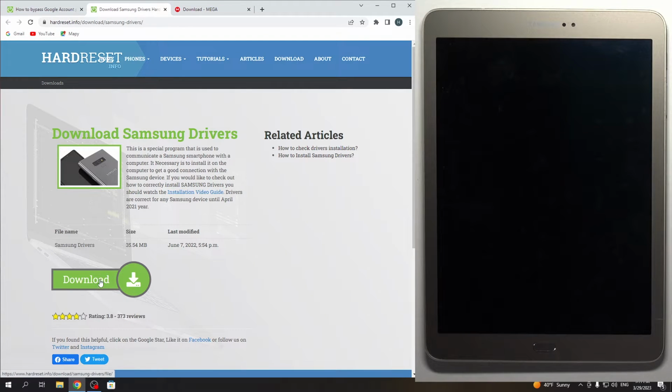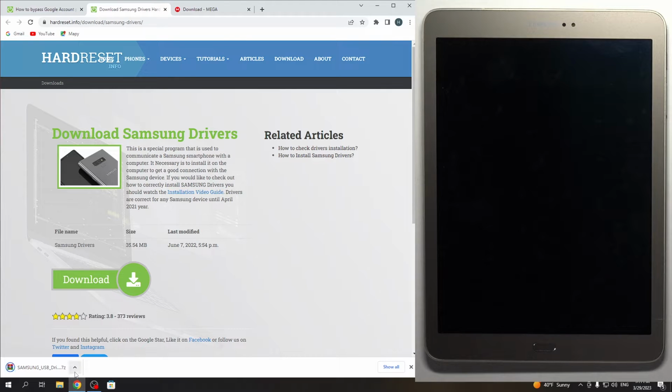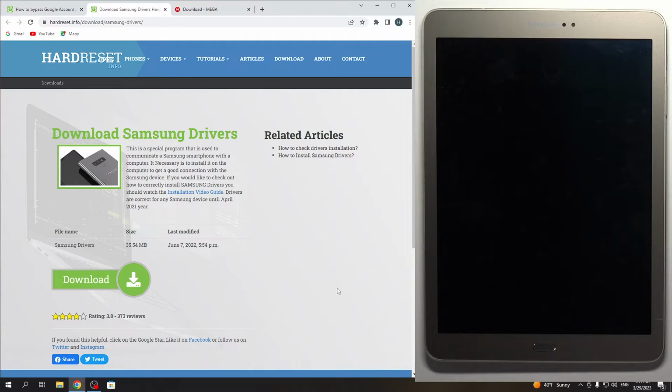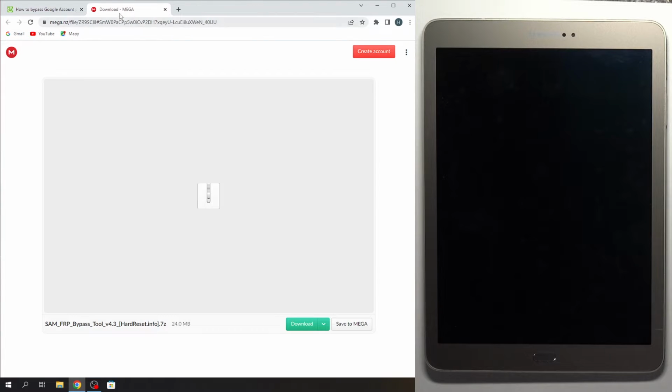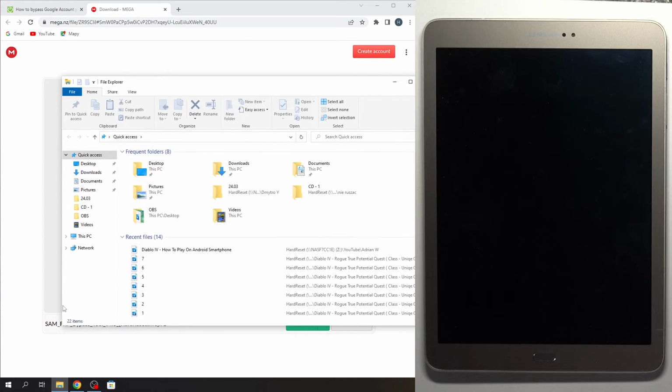So firstly, download the Samsung drivers, download and install these drivers. You need to install drivers because without the drivers you can't connect to your tablet. Okay, so you need to have installed the latest Samsung drivers, and you can find it here by clicking on this big green button. Great. Then download the SAM FRP bypass tool 4.3 from our website. We have the latest version of this application.